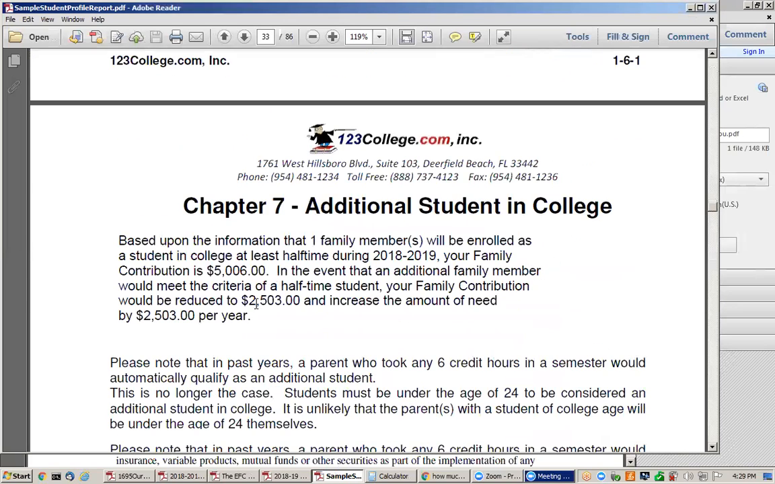Now, I made this joke the other day about additional students in college. If you have more than one child going at a time, you take that EFC and divide it in half. That would be $2,500 if you have 2 kids in college at the same time.